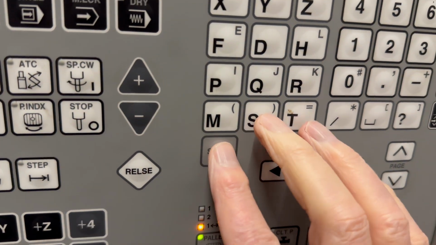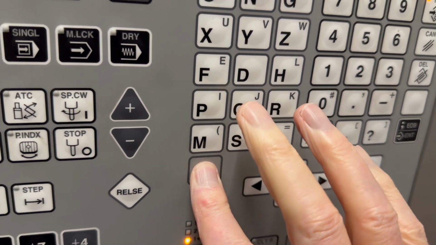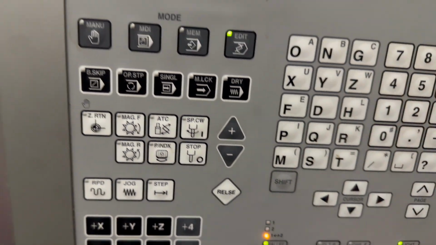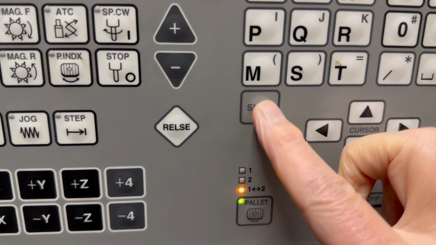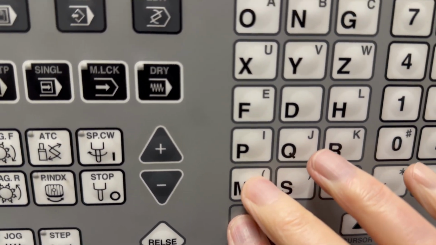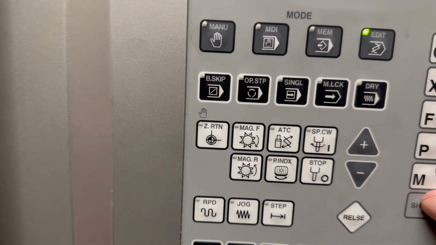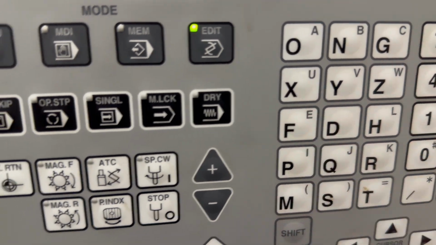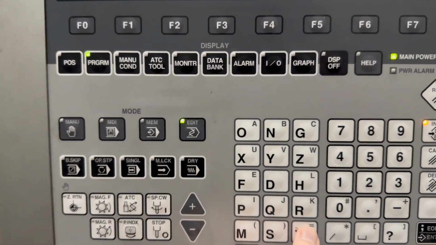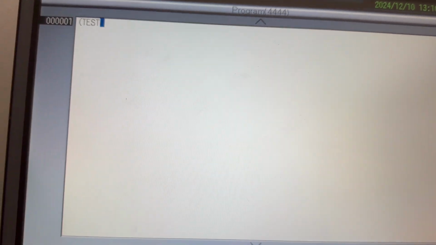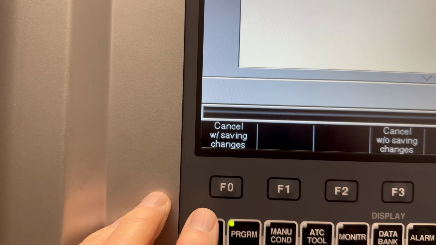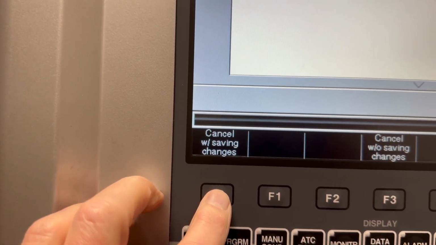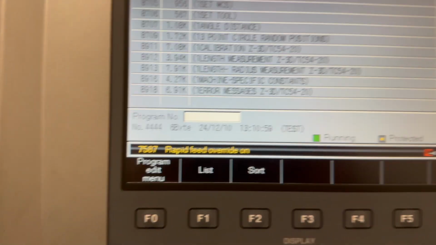Don't forget, when we want characters on here, you have to press and hold the shift key. Sorry, the controls are moving, let's just tighten them up. So we press and hold the shift key and then press the character. That gives us the bracket. So if I just put in here shift E, S, T up there, shift bracket, and then when I come out of here, I've got to press my completion mode, cancel with saving. That's program 4444.